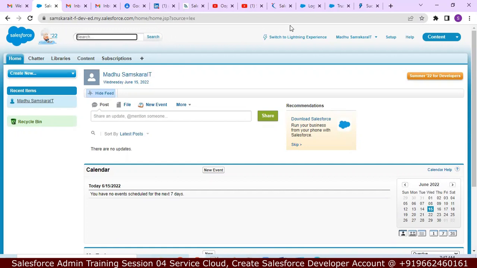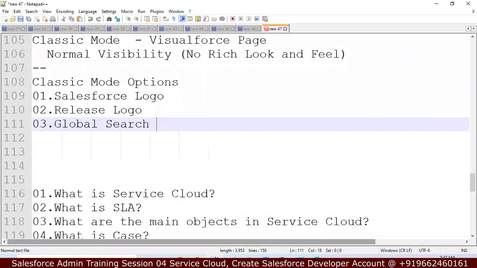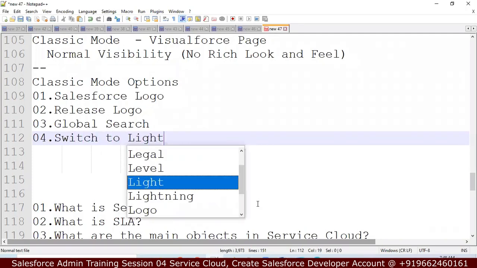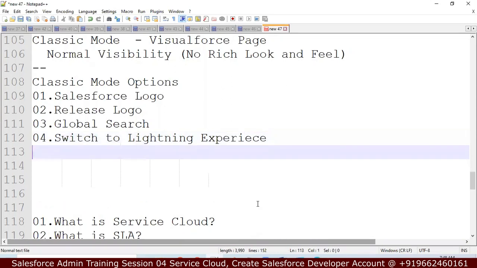We have switched from lightning to classic. This option is switch to lightning experience. Next.